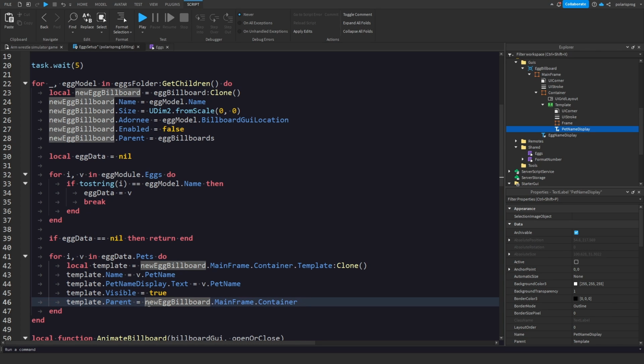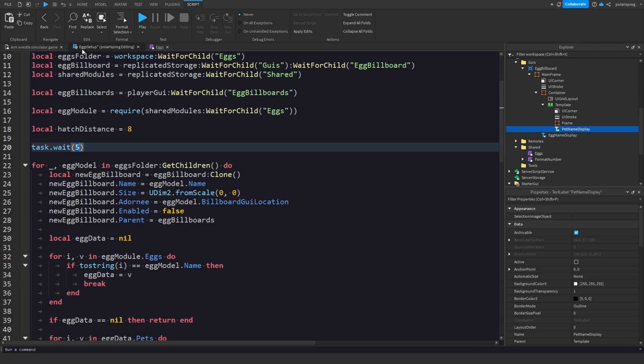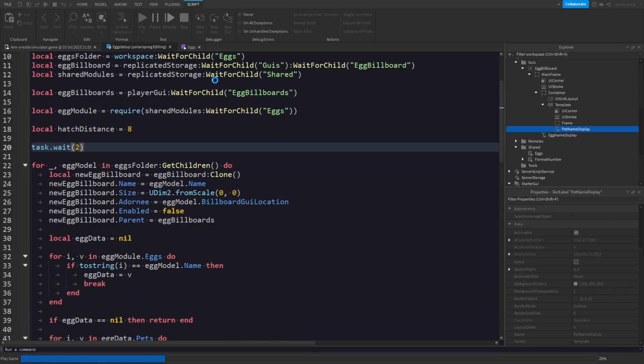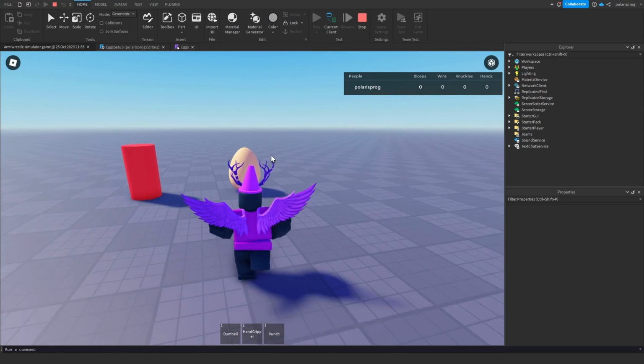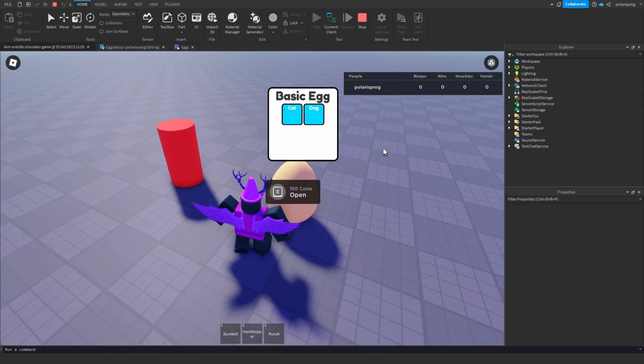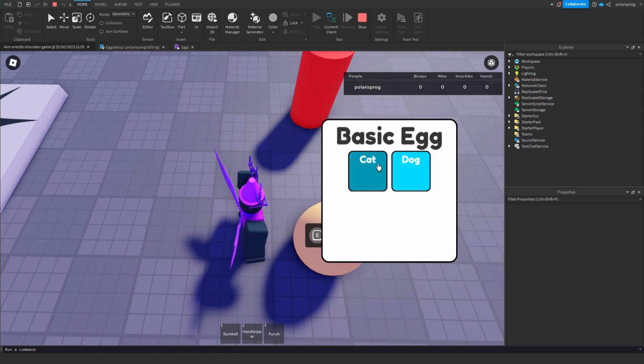Okay, so I'm going to play this now, and also lower this weight because it's a little too much. I'm going to play this and see if it's going to work. So we should have, okay, so we have the cat and the dog, but as you can see we don't have any pictures, and we need to render the two pets.